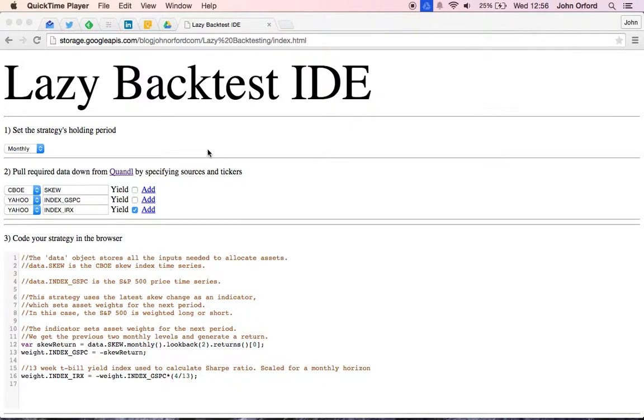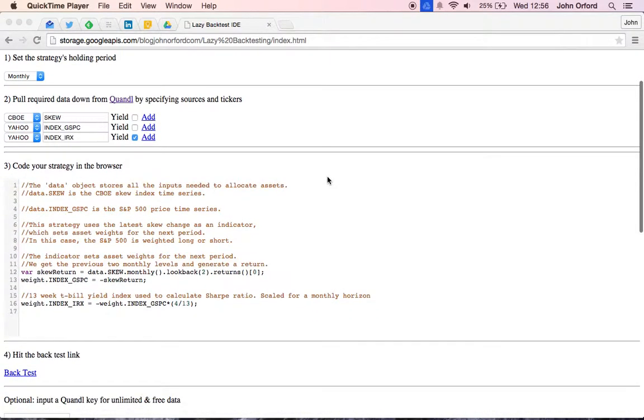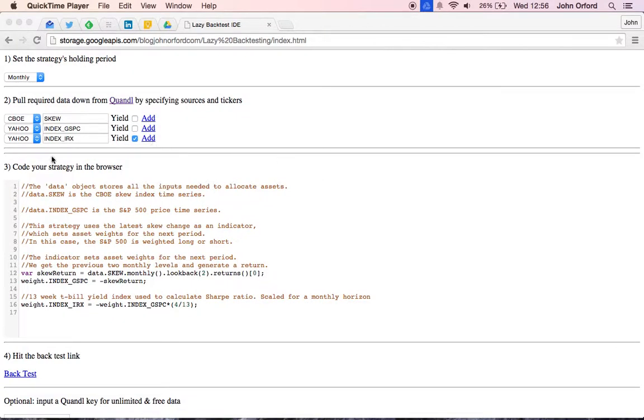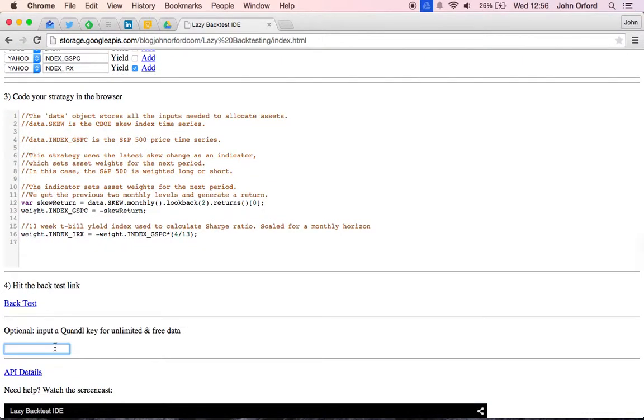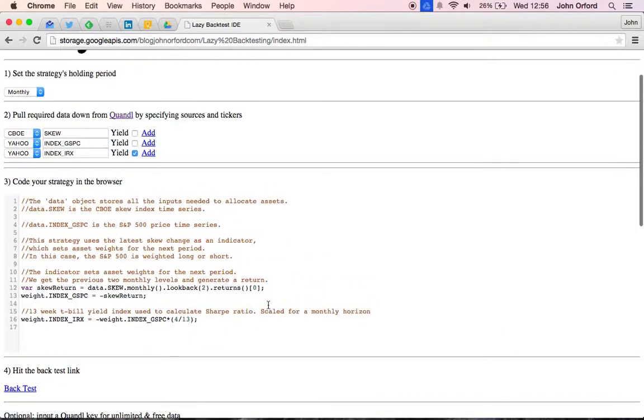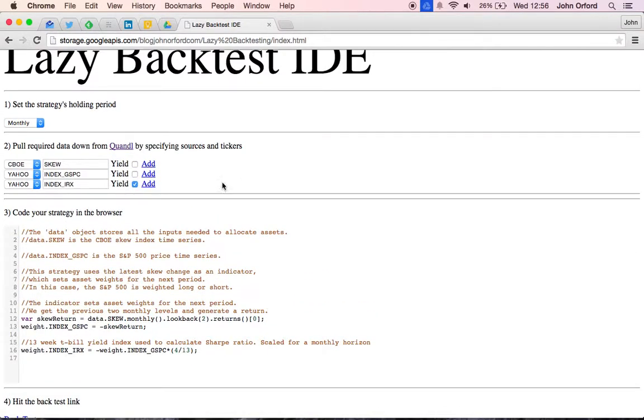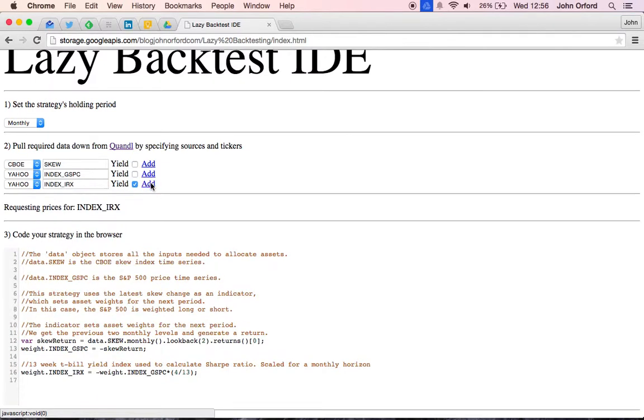Hey everybody, gonna give you a quick overview of the lazy backtest IDE and point out a few new features I've added in the last week or two along the way. So as per usual, we can download from several different market data sources via the Quandl market data website. Quandl has an API key which we should plug in here, and you can use it without the API key, but if you have it, then Quandl lets you make as many calls as you want, so that's kind of a nice deal.